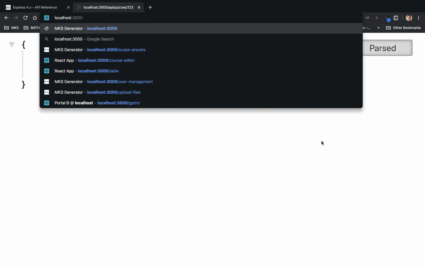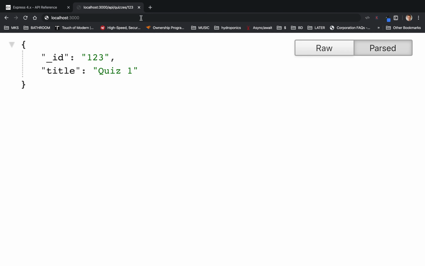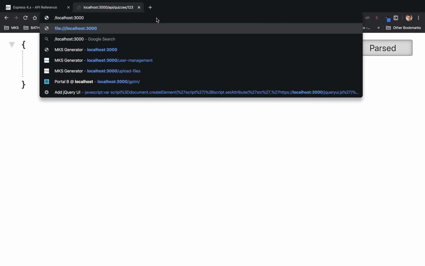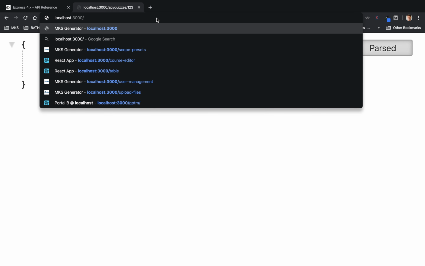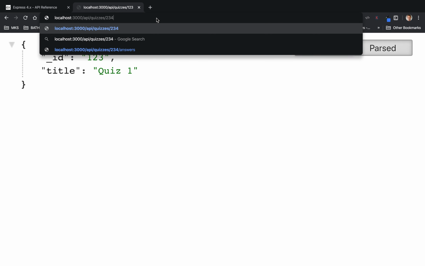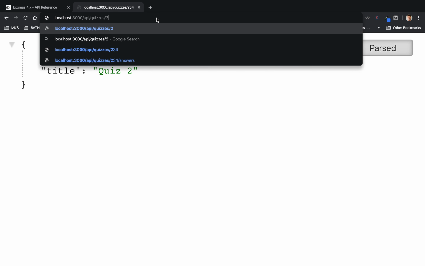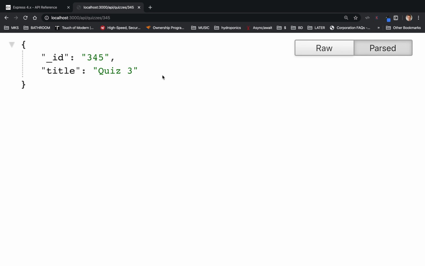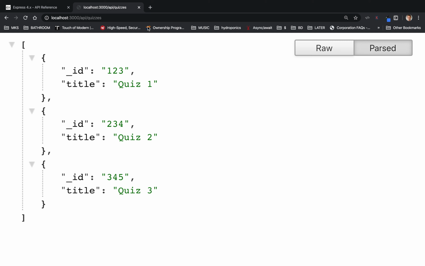Oops, what happened? Wait, what? API quizzes, and then 2, 3, 4. Well, you can retrieve each one independently. There we go. All right, makes sense? Or if you remove the ID, you get all the quizzes. Excellent.